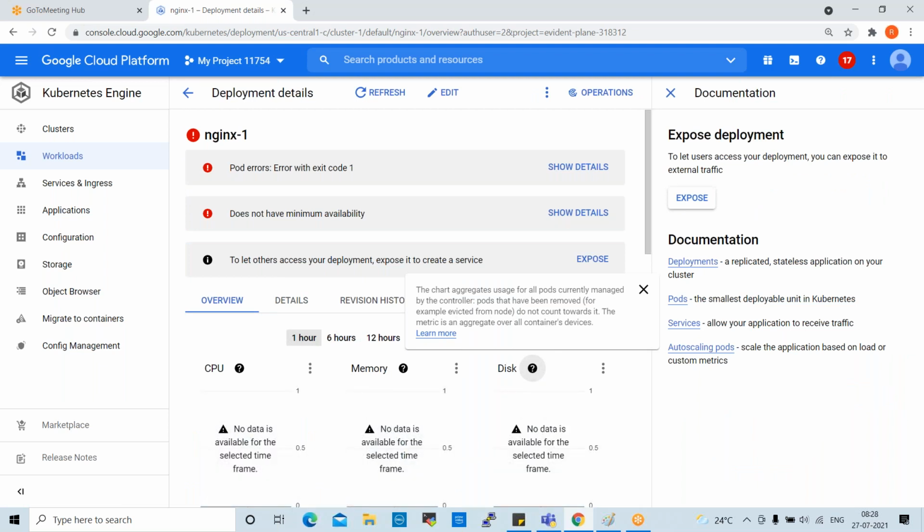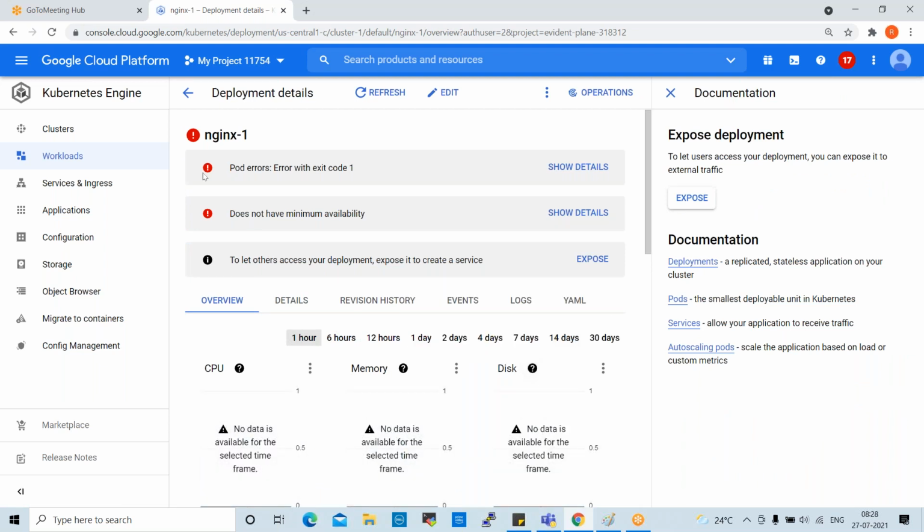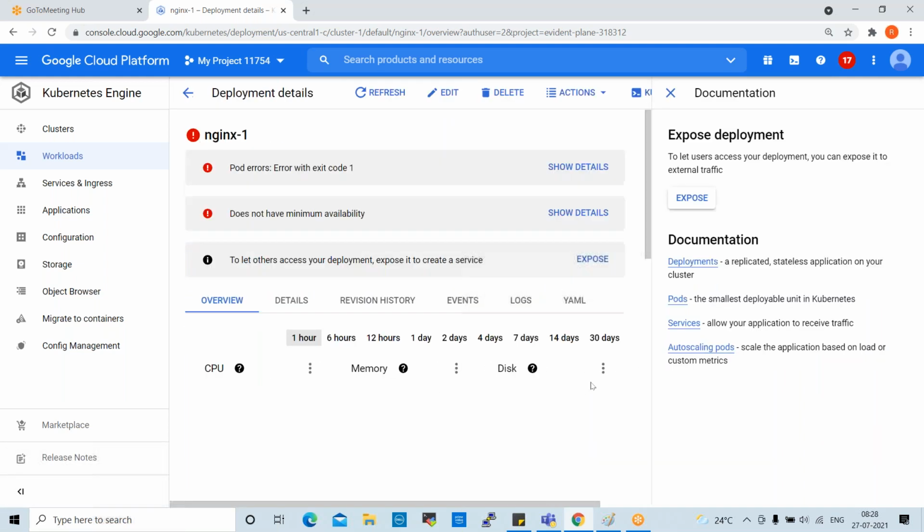It will take a few seconds to complete this. Now it is showing red, right? It will take a few seconds to complete that. Once it is complete, it will show you green color. It does not have minimum availability. It will take a few seconds to clear this.